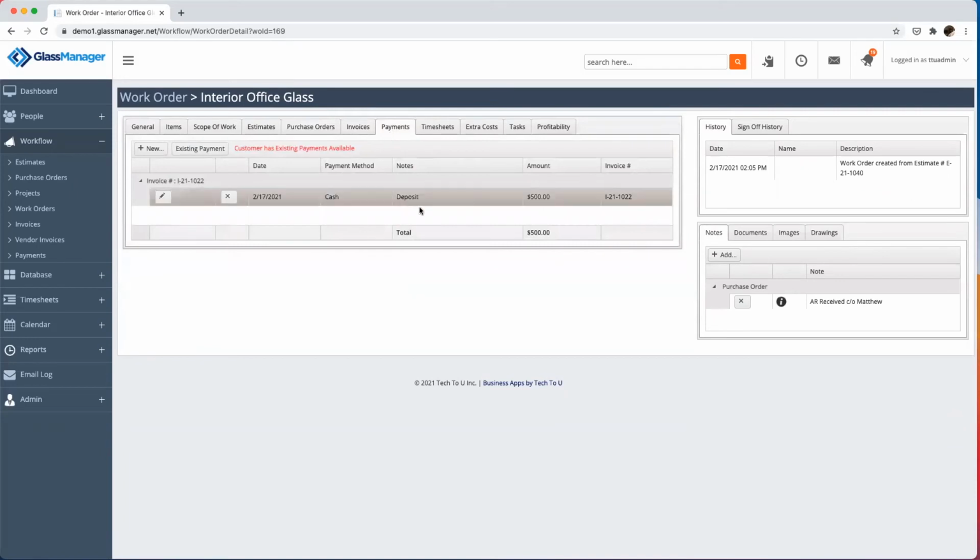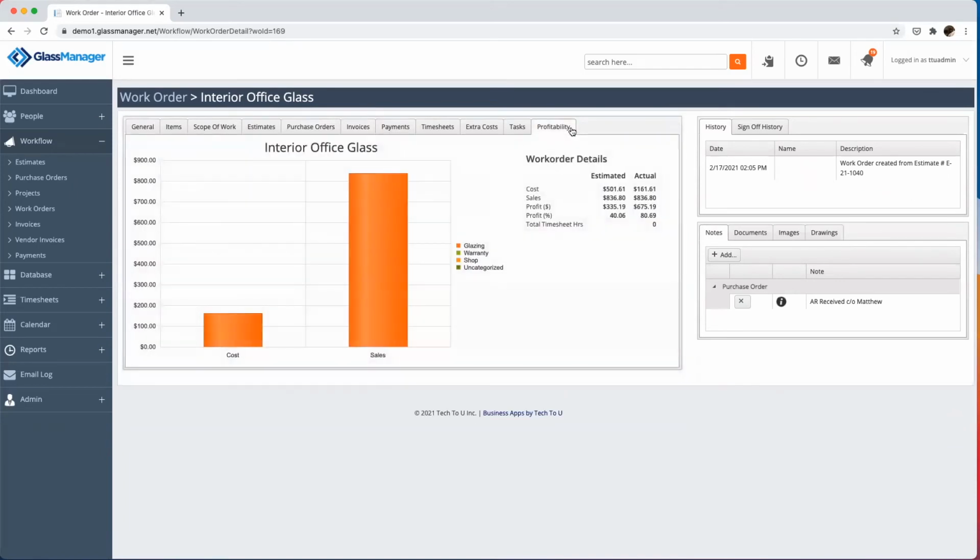Another unique function to GlassManager is profitability. This feature allows you to measure your profitability on a per job basis, and it's going to stack your cost against your sales. Your cost is based on unit costs for your materials and your labor cost. Meanwhile, your sales is based on items that you had actually invoiced.